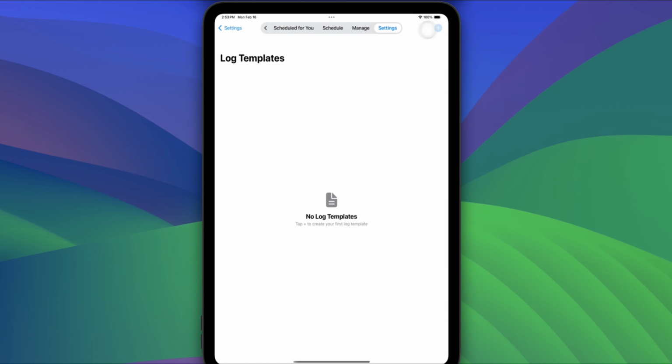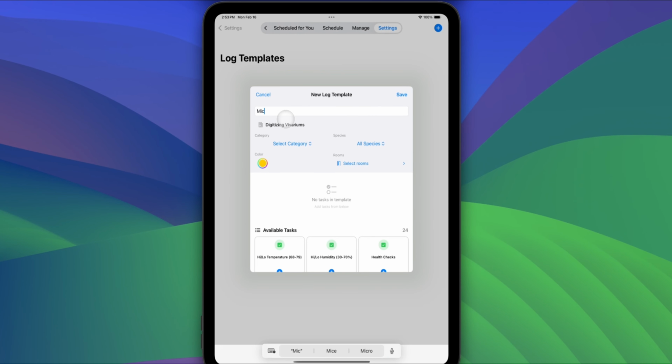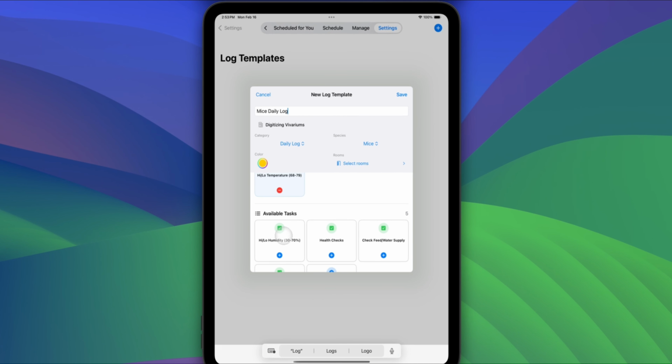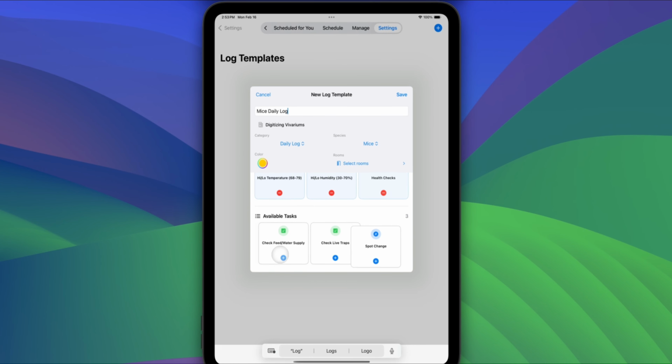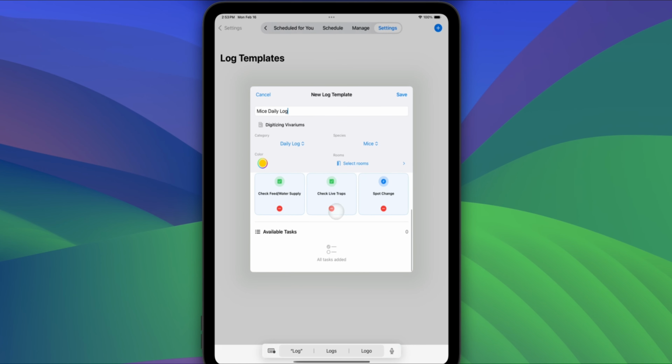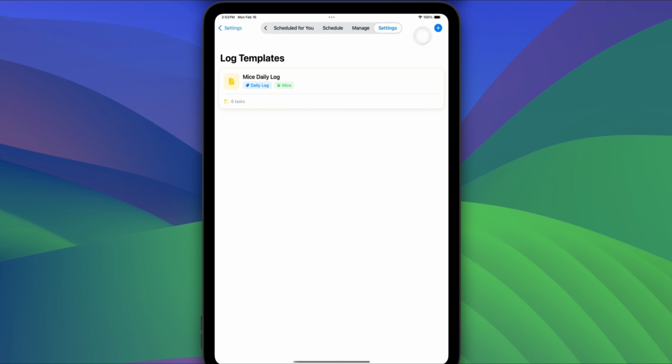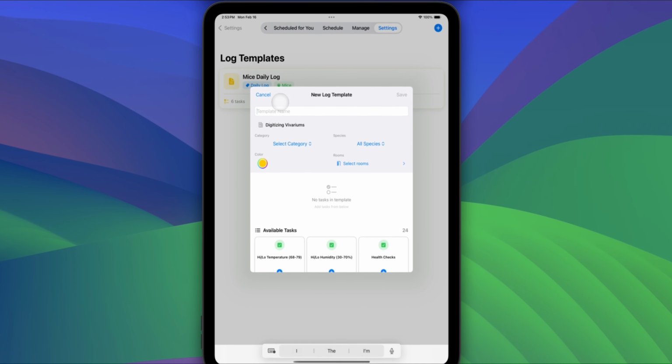Right. So now we just tap on the plus icon. Let's name this mice daily log. Category daily log. The species mice. And now we have our available task here. And we're just tapping on the task. Okay. Everything looks good. Let's tap on save. That's it. We created our mice daily logs template.